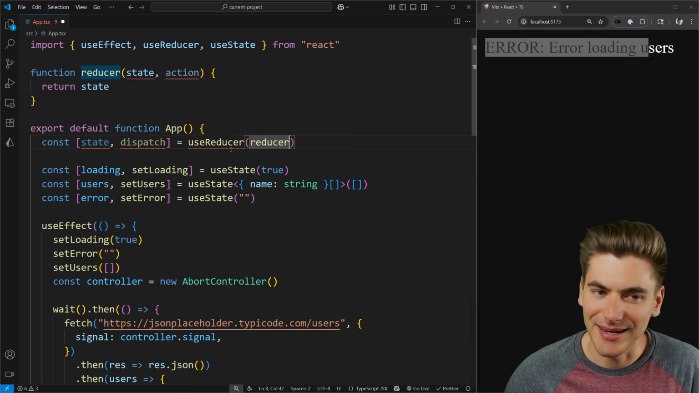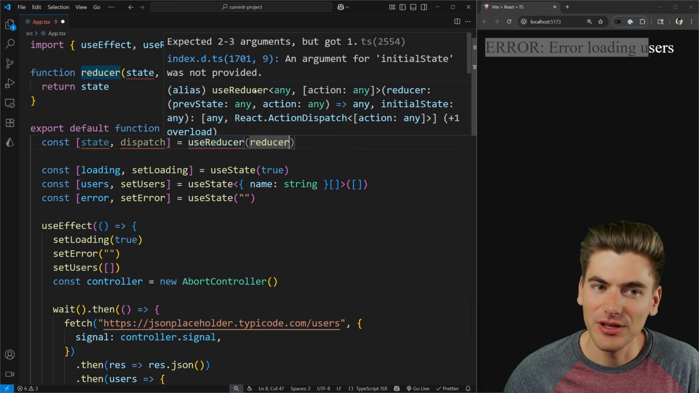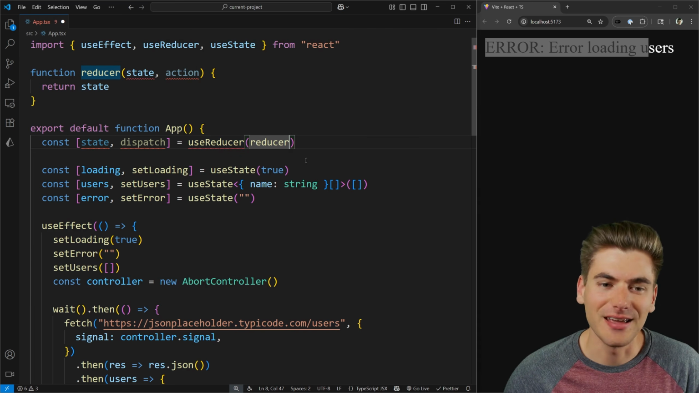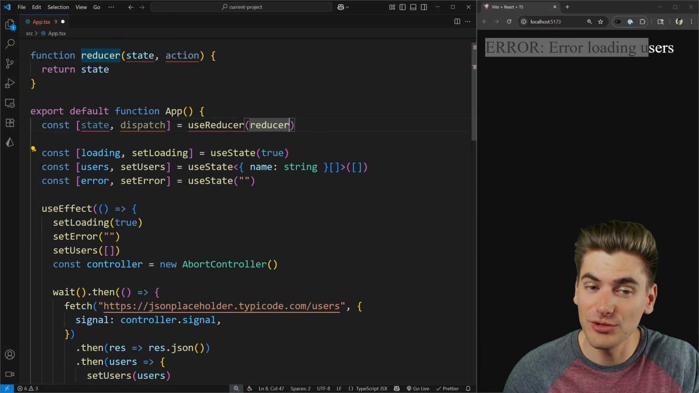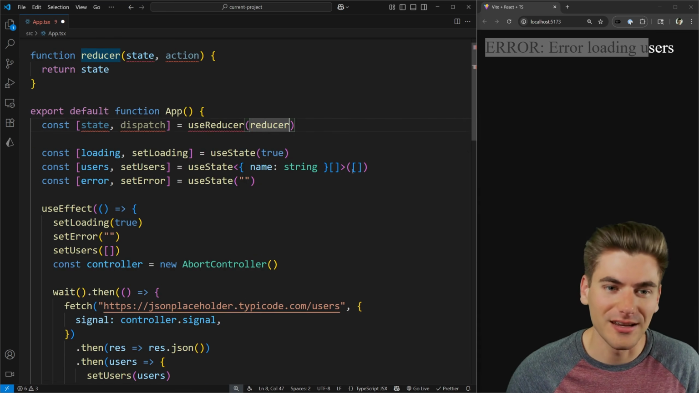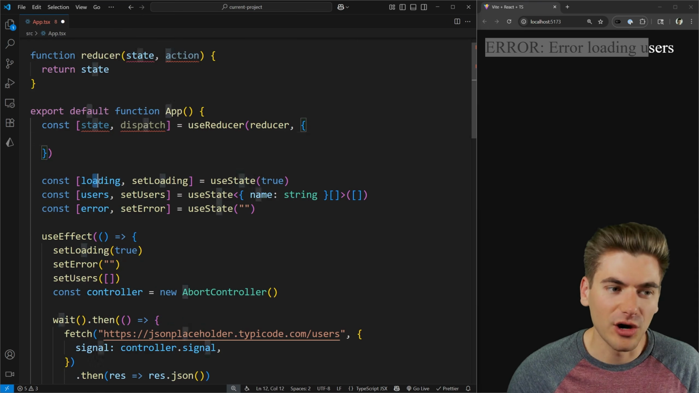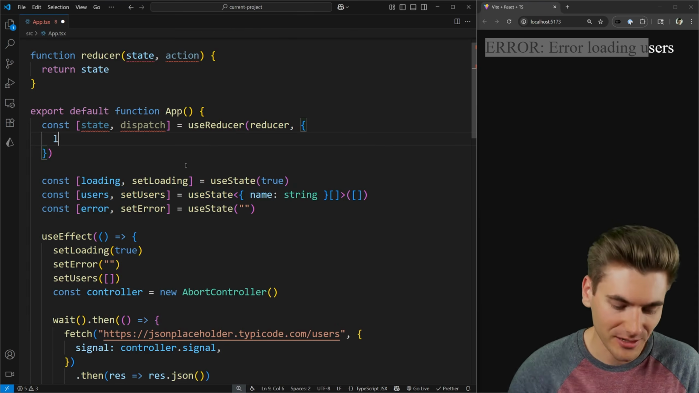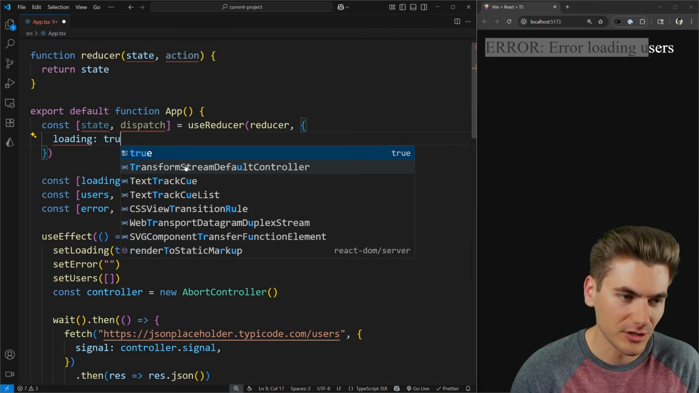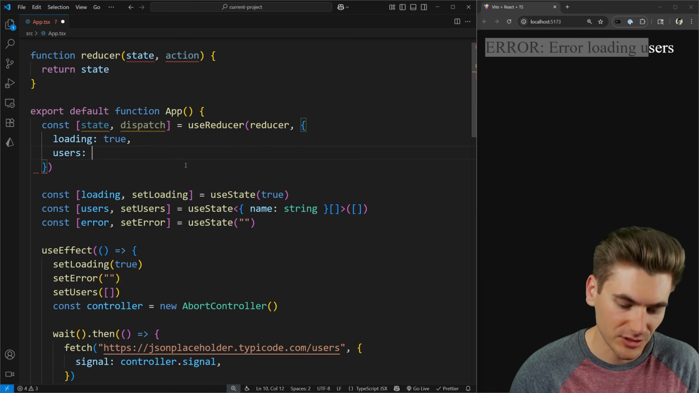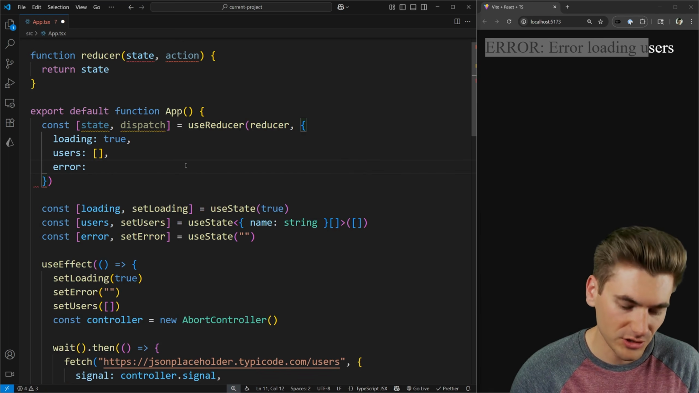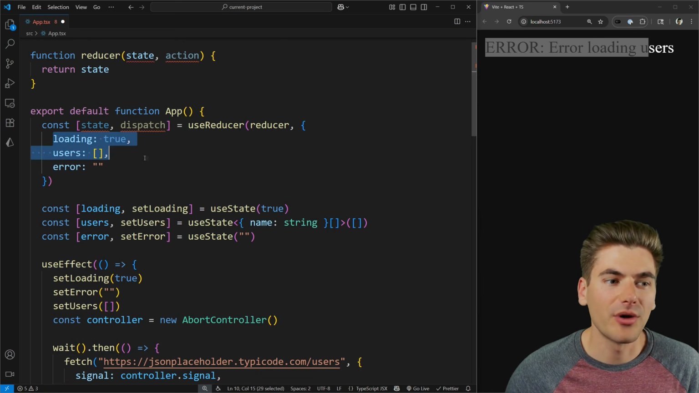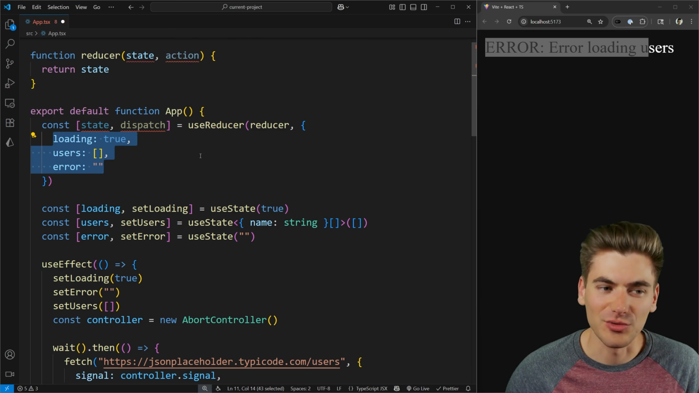But you'll notice we're still getting an error. That's because by default, the useReducer hook also needs to take in an initial state value. Just like useState takes in an initial value, useReducer takes in an initial value for our state. So in our case, if we wanted to store our loading, our users, and our error directly inside of here, we could put all of them inside of here. So we could say loading, which is going to be true, our users, which is an empty array, and then our error, which is just going to be an empty string. That is going to be what our default state for this entire useReducer looks like.